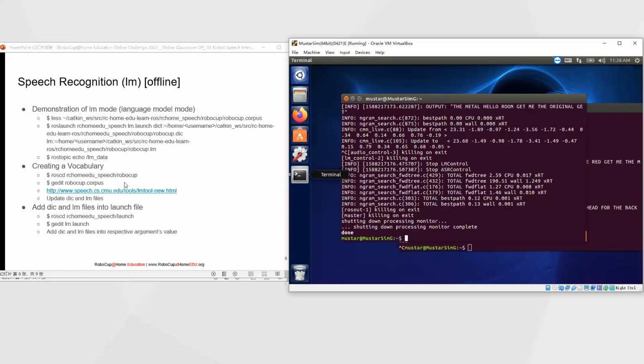So now the next step after you have the corpus, you need the LM and DIC file. But how to generate these two files? Over there on the slide, I show you. First, you create a corpus file. You can write any sentences you want the robots to recognize. So you can build your corpus file.